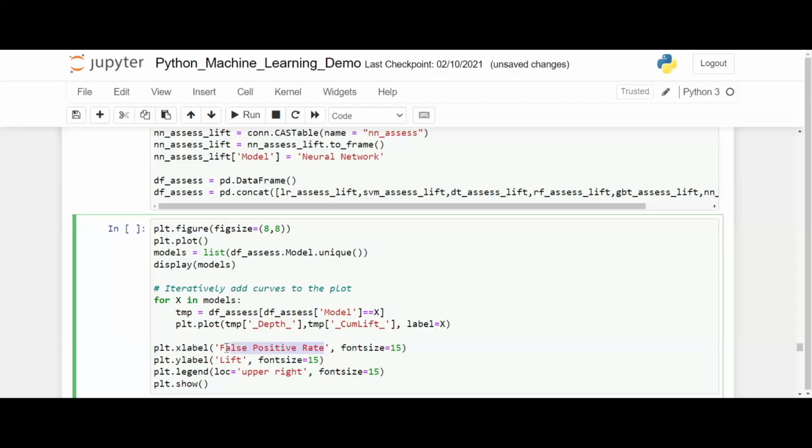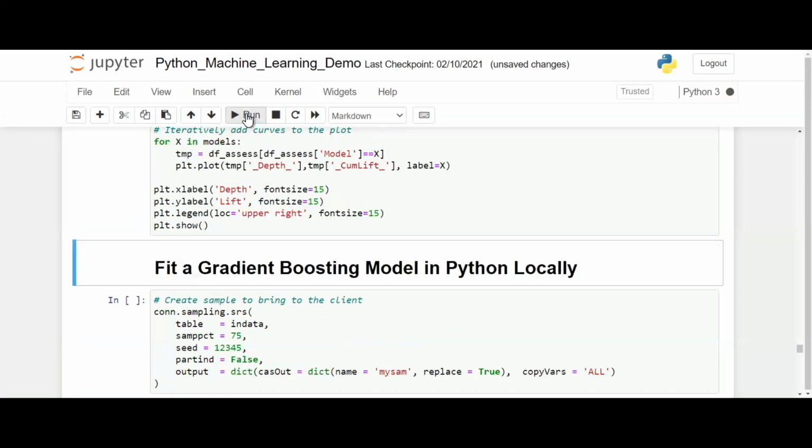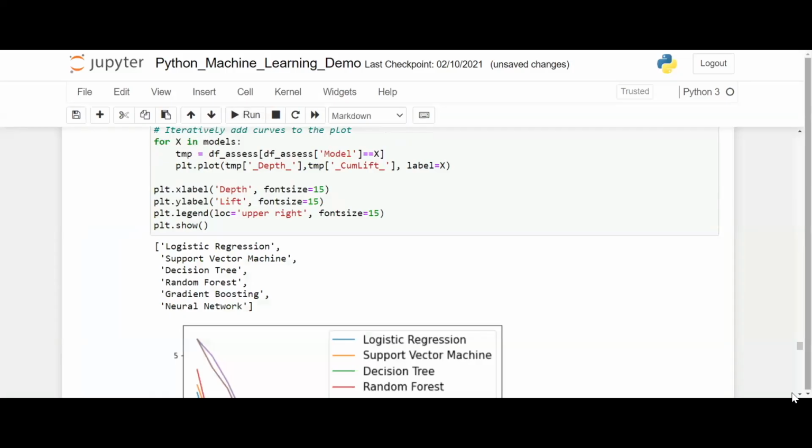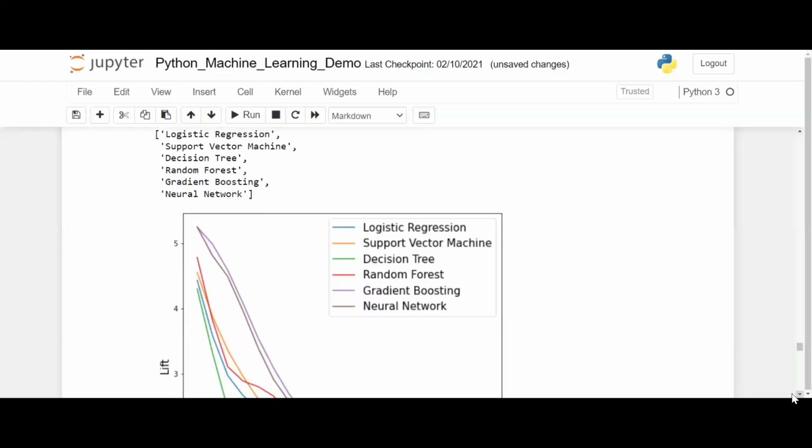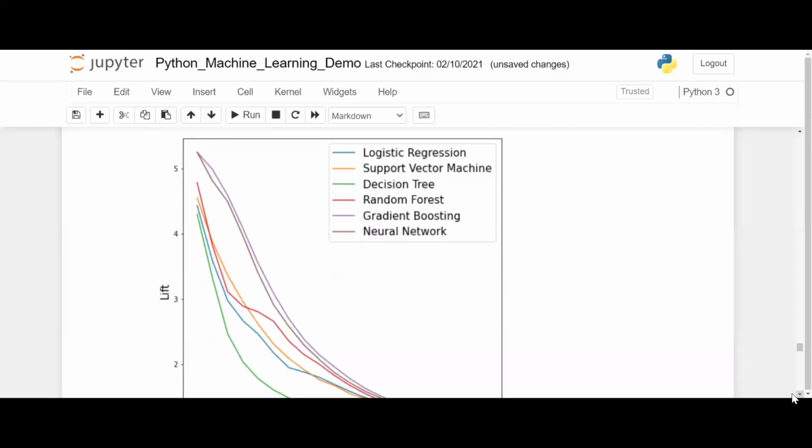This should be depth. Usually in your lift chart, you have depth on the x-axis and lift on the vertical axis, and you just want to see how the lift chart would look. Here again, gradient boosting should come up at the top if I run it. Yes, once again the purple color is gradient boosting, and it is ahead of all the curves. So this is how you can create lift curves.